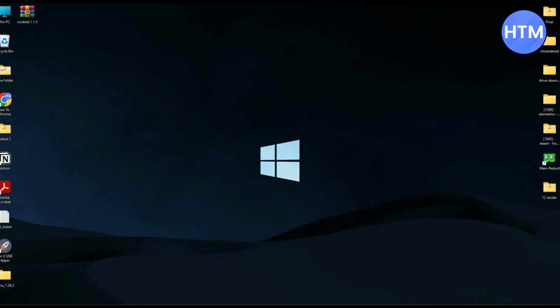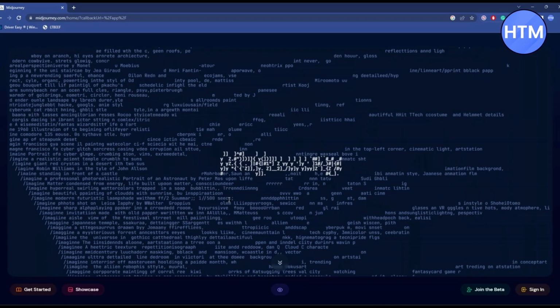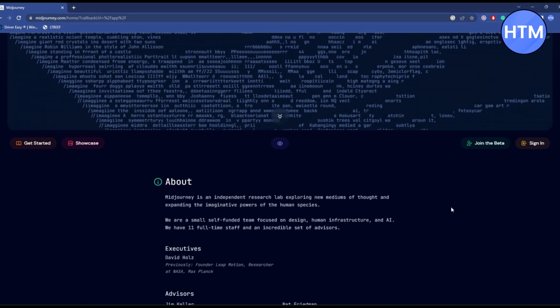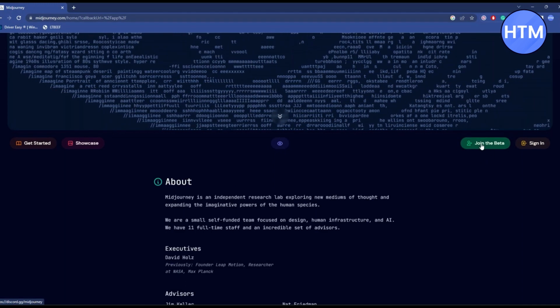So if you're using Midjourney, you must know that Midjourney is a very fantastic AI generating tool, but it's a bit crowded in the browser version. So in order for you to get the bot, what you can do is simply go to the Midjourney site by searching Midjourney on your Chrome. Just go inside the site. Now wait for it to load in, then scroll down, and over here simply click on join the beta. Just simply click on it.